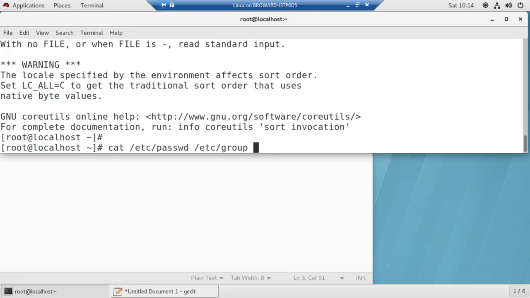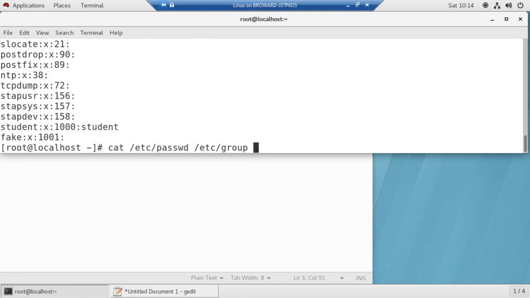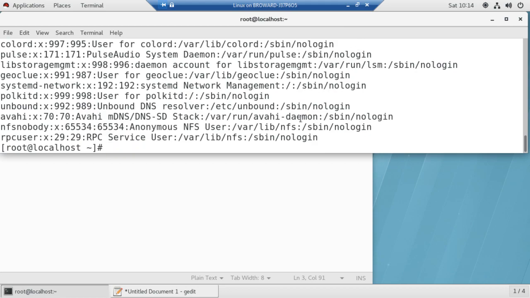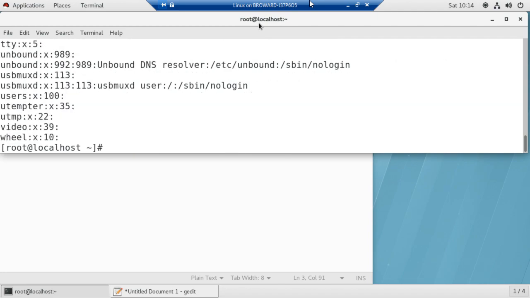So, again, cat will display these two files. I could pipe it to sort if I wanted to sort it alphabetically. I could do it by, let me see if this will work, field 3. Oh, it's not getting the delimiter. But in any case, I could pipe something to sort and alphabetize it if I'm merging two files together.